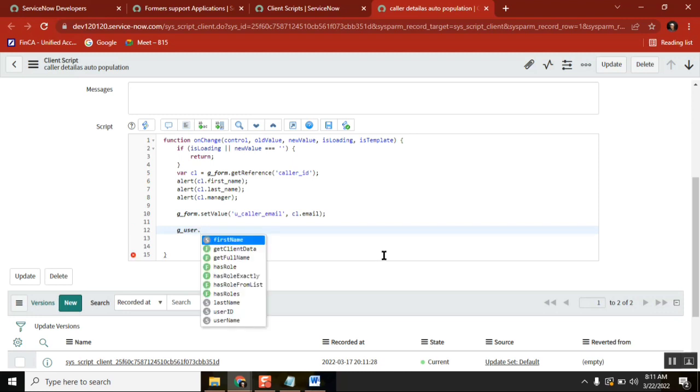See here, when I use GlideForm, we have so many methods. GlideForm from the client side is the first and most useful one, right? But GlideUser has very limited methods, very few, and some are not that important. So see here, g_user.firstName.